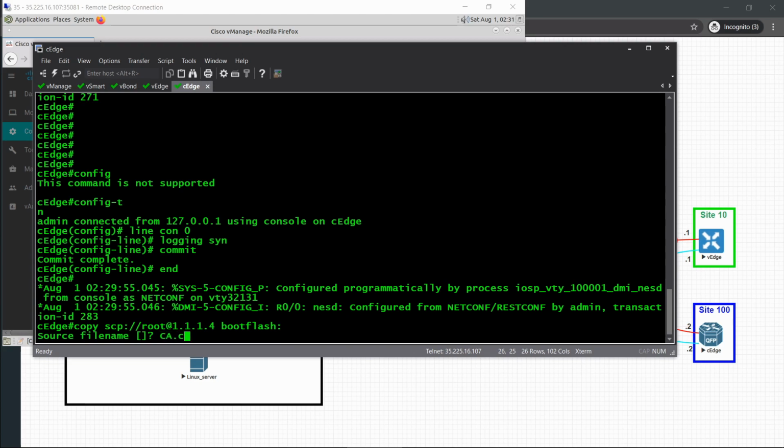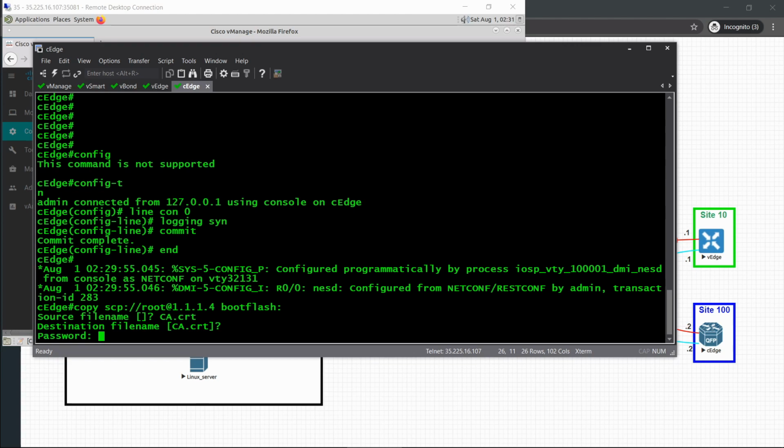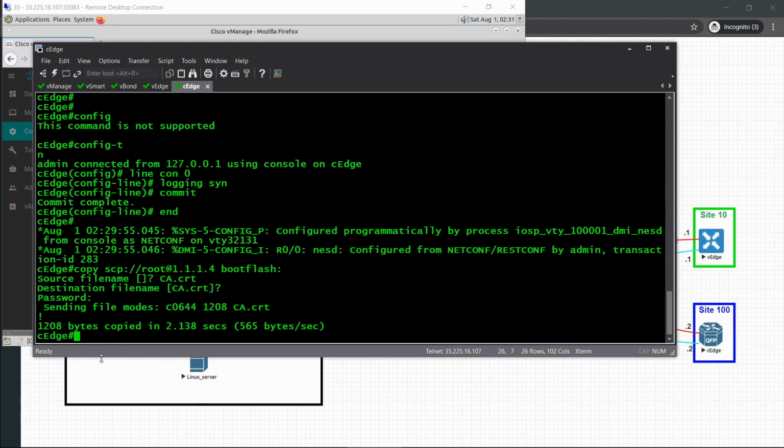Source file name is ca.crt. Destination file name. The password is Eve. Now we will see that it successfully copied the cert. So now I'm going to install the cert. Very similar to the other devices. It's a bit different, but very similar.